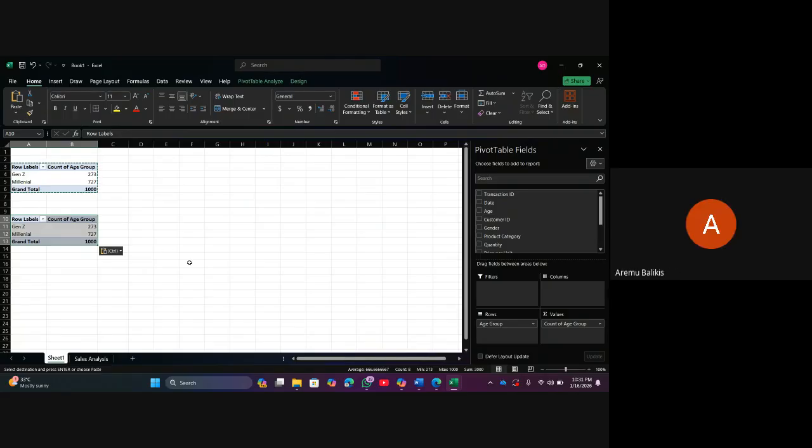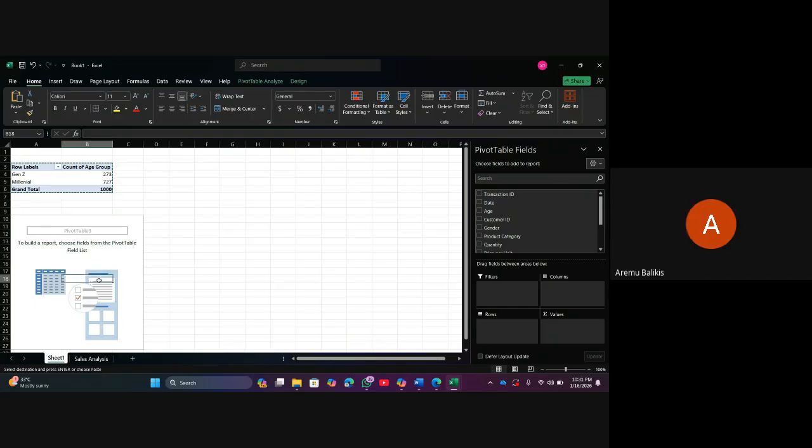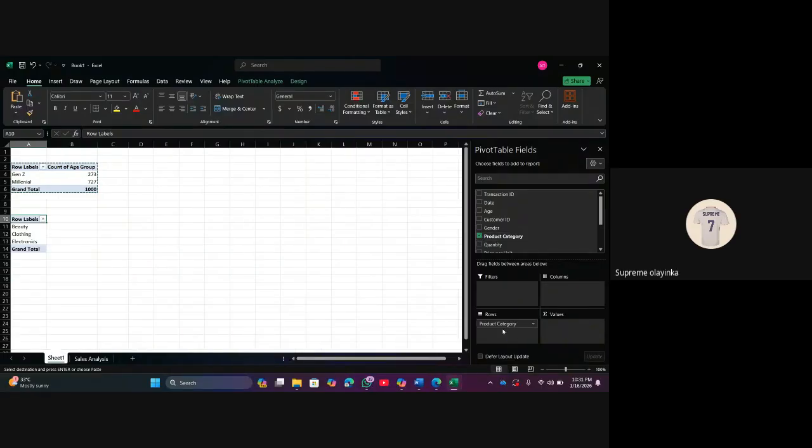I'm doing this because I'm trying to make another decision. That's why I copied it. So I'll just drag this one off. I drag this one off. Can you see I have a new pivot table? Now let's say I'm trying to look at the product they buy the most. So I can say product category, drag it to my rows. I can see they bought beauty products 307, clothing products 351, electronic products 342.